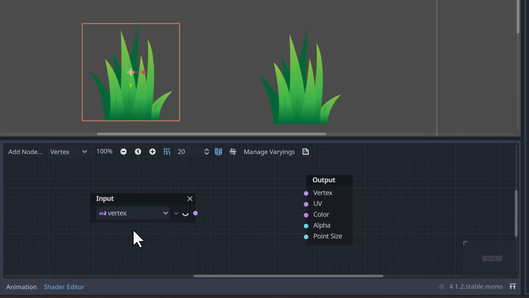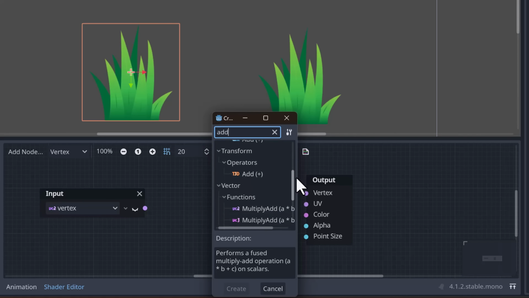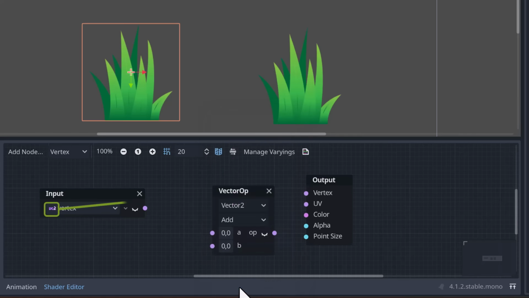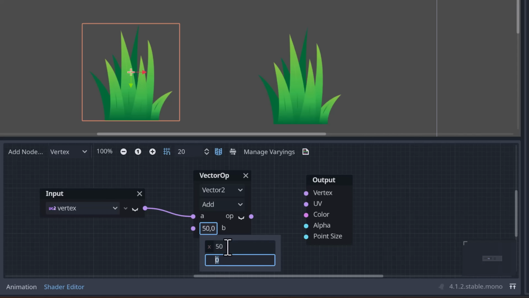Now we want to change this position so that the vertex moves. So maybe let's add another vector to the position and see what happens, right? So right click, search for add, and then we pick the add node, which has the VC2 icon, because we want to add two vector 2s. So now we can add something to our vertex position. To do this, we first drag the position into the A slot of the add node, and then we can type some numbers here into the B slot. Let's maybe say 50 to X and 25 to Y.